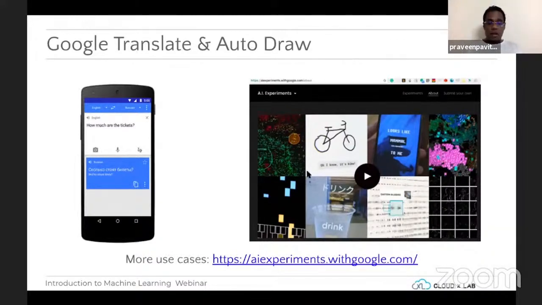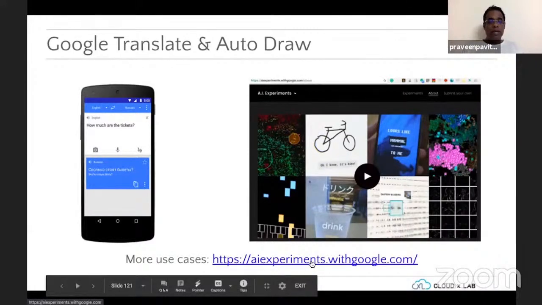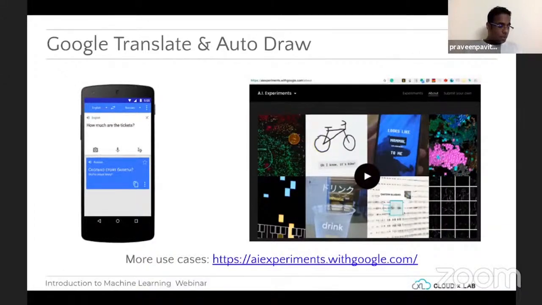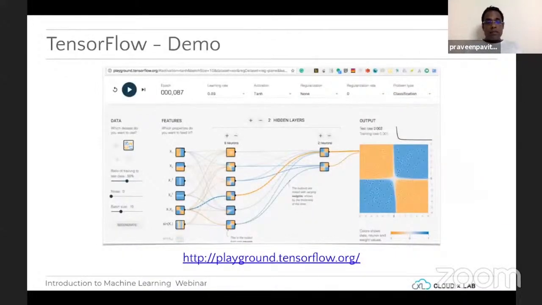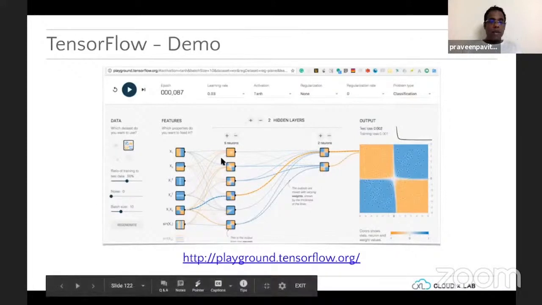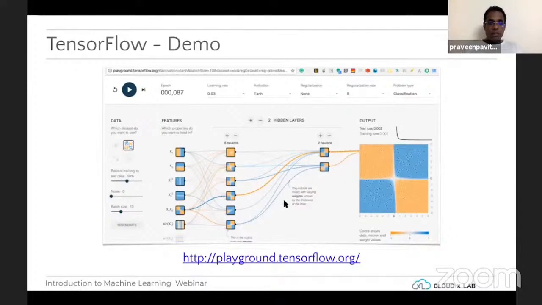There is AutoDraw. Over here, we have given a link to AI Experiments with Google. I recommend that you try it, and this is a great example of how machine learning is working. Another nice one, for the people who want to figure out how neural networks work, is the TensorFlow Playground. This is a very interesting tool. You can build a machine learning neural network and run training on top of it. Some of these features are a little more advanced, but if you do a couple of classes, you would start figuring out what learning rates are, what activation functions are, what regularization is, etc. And you can build your own neural network and do that.